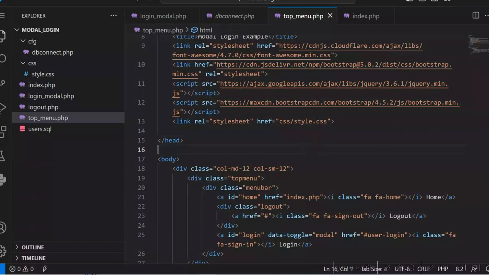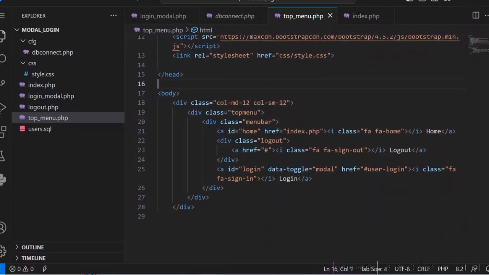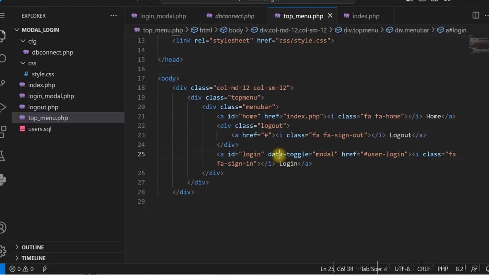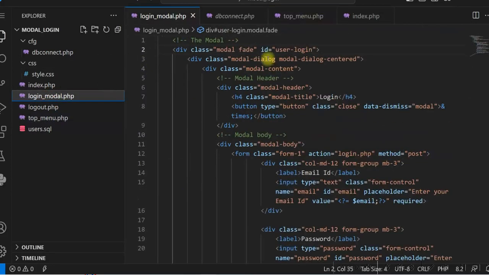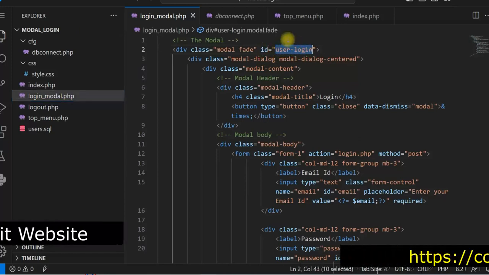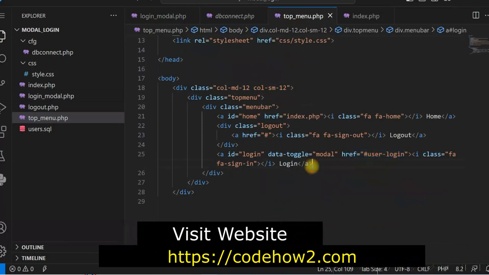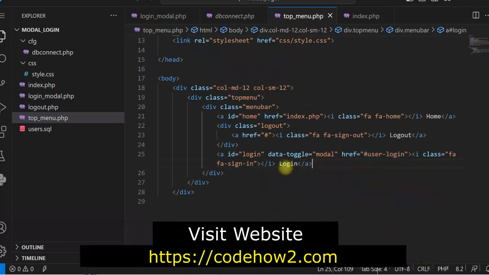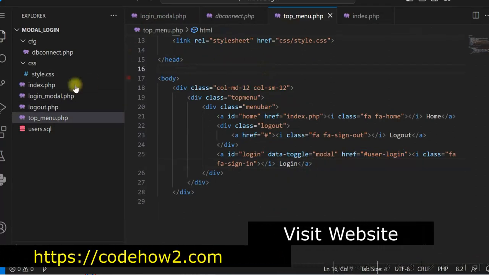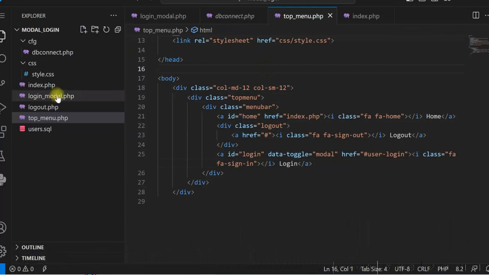So let us see the top menu again. Let's see how to call the modal here. If you see here, data-toggle equal to modal and href equal to #user-login. So in the login modal, I have used id equal to user-login. So from the top menu, I am calling the modal here. login_modal.php is a separate file, so we have to include that. So let us include it here.